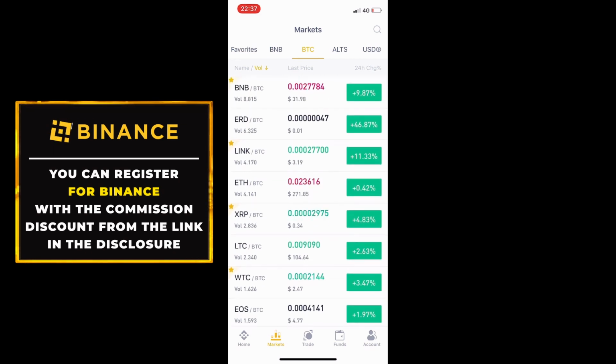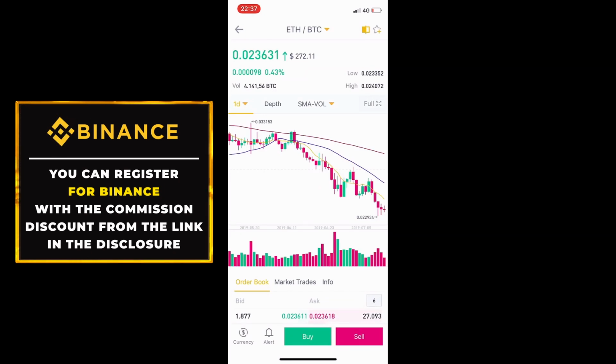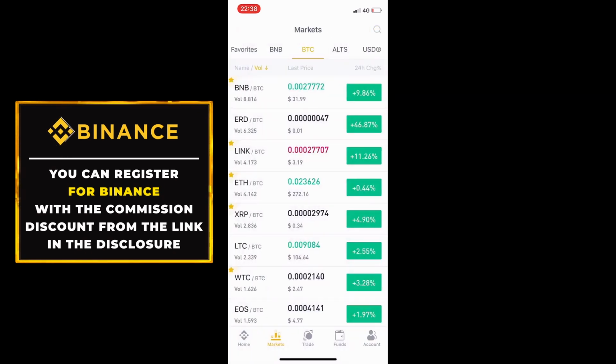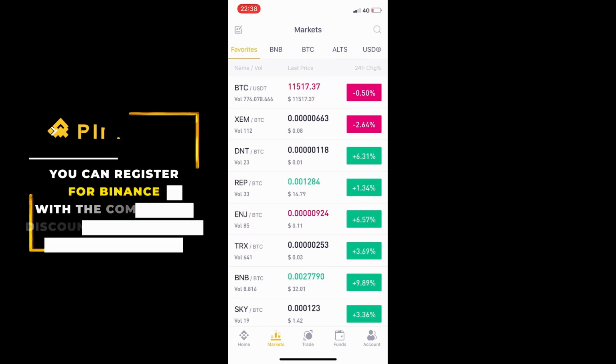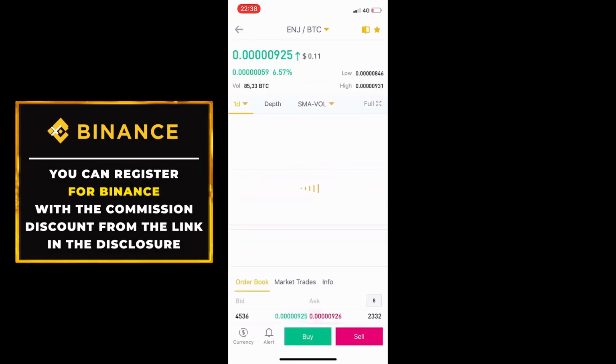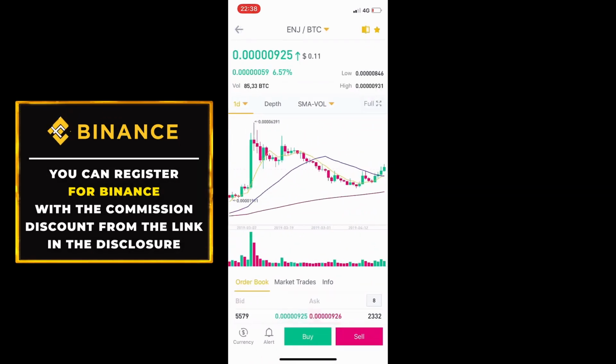If, for example, we click Ethereum, you can see in the top right corner a star and plus. If we click this icon, it will go to the favorites section. Okay, I just added it to the favorites section. We can see the favorites from here. Yes, this is favorites. For example, I just click on Engine coin. Okay, here are the Engine coin charts.